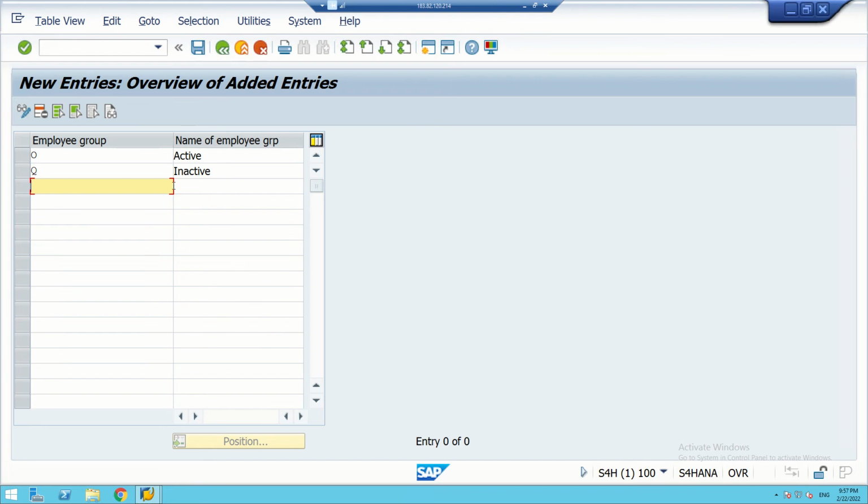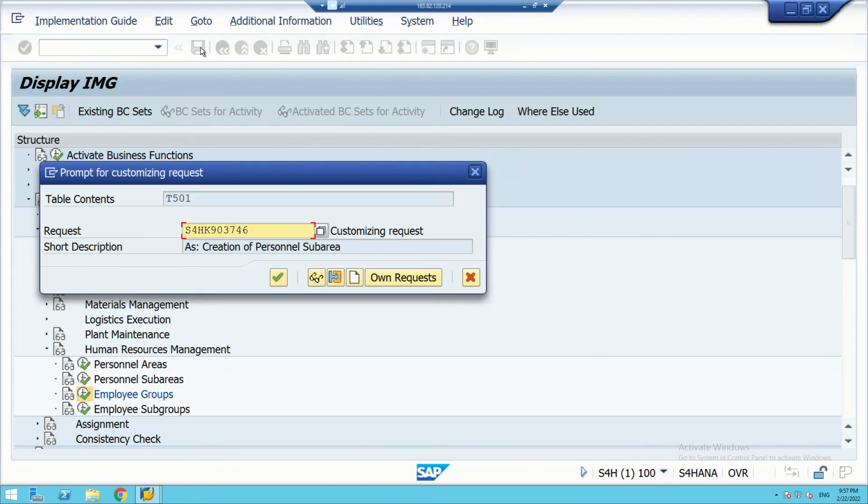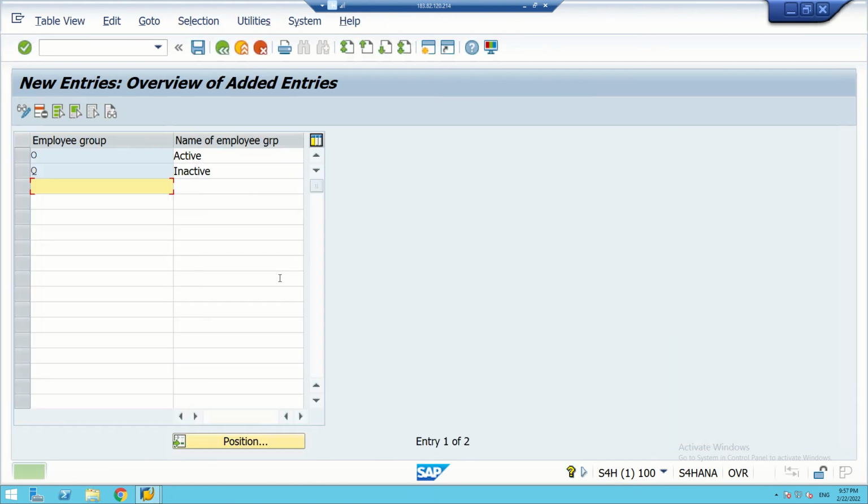This is the way we can follow. Suppose we use other codes like A, B, C, D or 1, 2, 3, 4, if the codes are not used. We can also write probationer, for example. Then we have to save it. A tier number is once again generated. This is very important to remember. Now you see O and Q have been created and the data is saved. Successfully we have created the employee group.